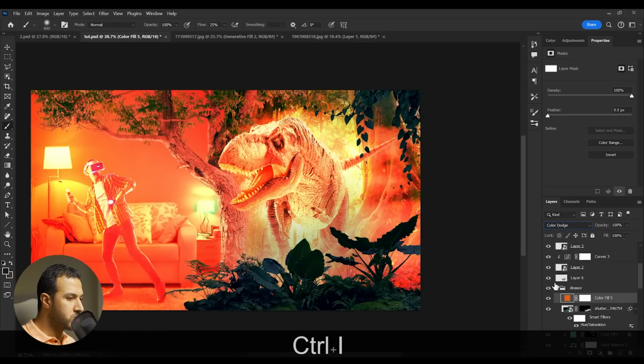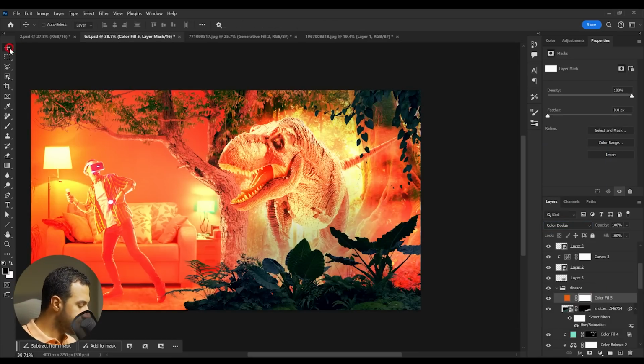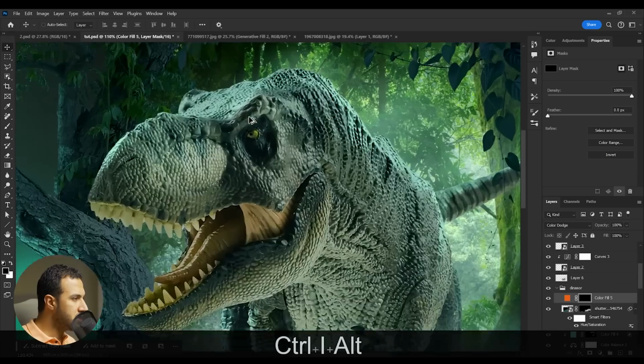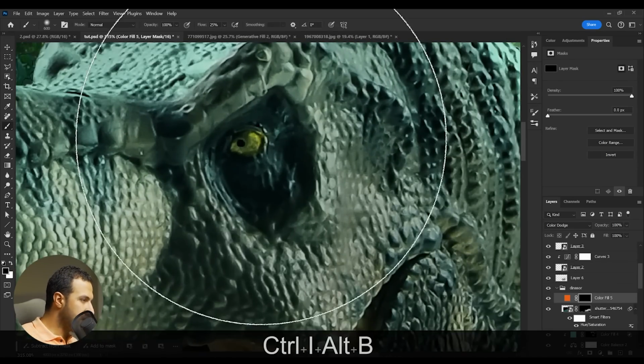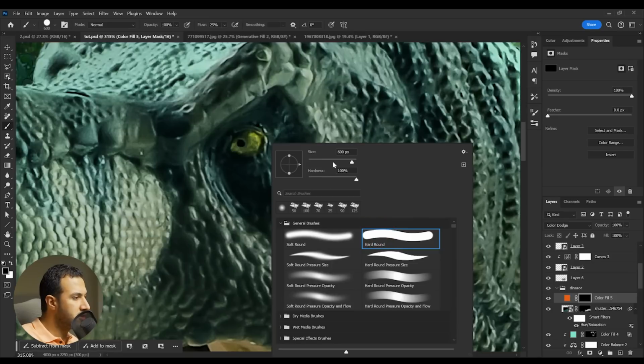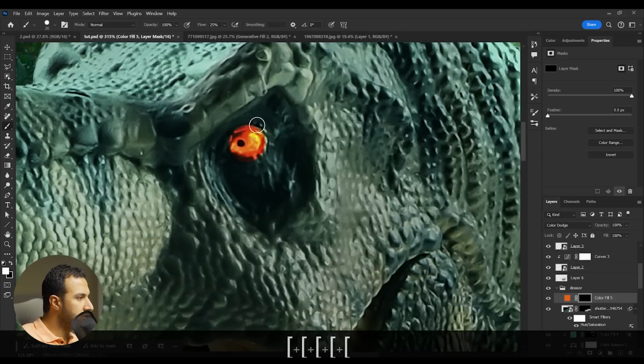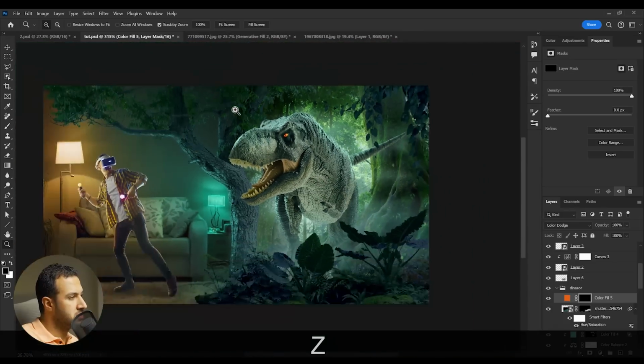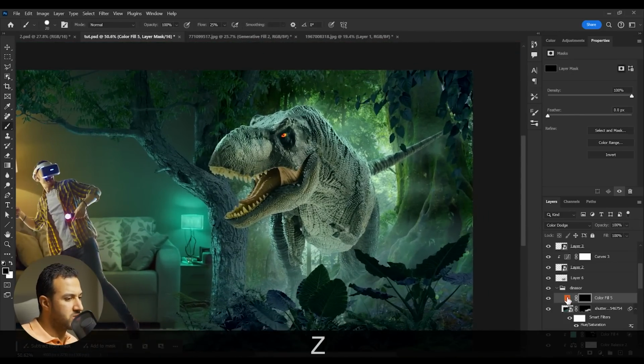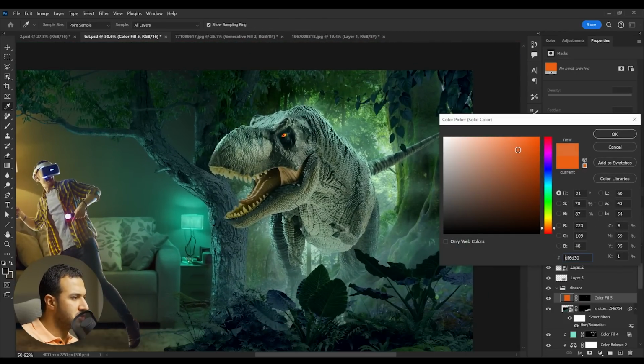Press Ctrl I to invert the mask. And then I will paint it with two layers. The first one with the ordinary hard rounded brush. I'll just paint over his eye like this. I guess this is very saturated color. Let's check it. Oh, that's good, but it's very saturated actually. Just decrease its saturation. So something like this would be okay.